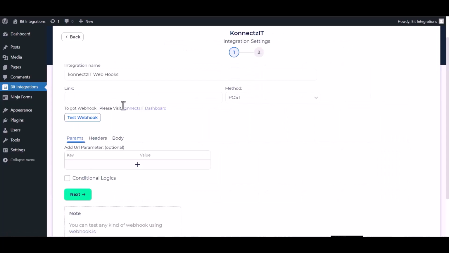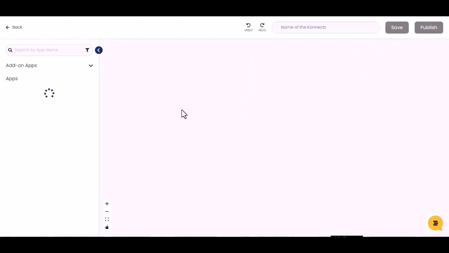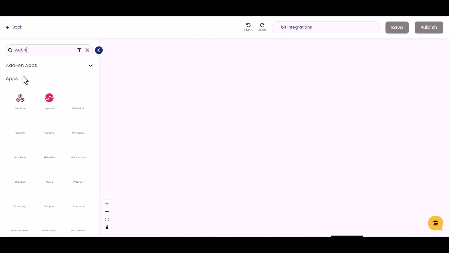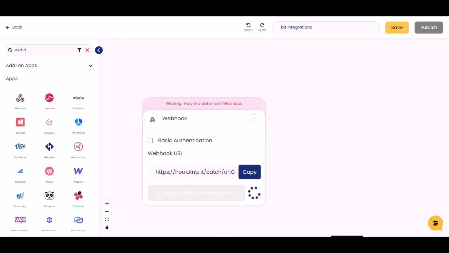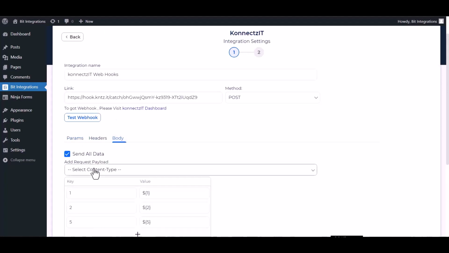KonnectzIT. Give here the webhook link. So visit the KonnectzIT dashboard. Create KonnectzIT. Give a KonnectzIT name. Search a trigger webhook. Drag and drop here. Copy the webhook URL. Capture webhook response. And paste it here. Body. Send all data. Choose Application JSON.